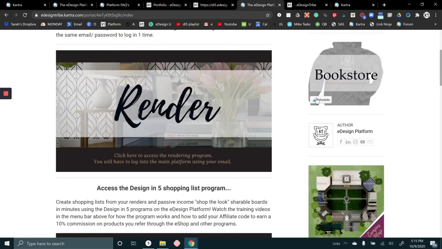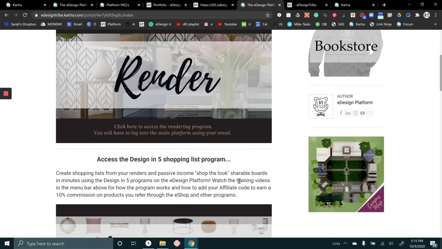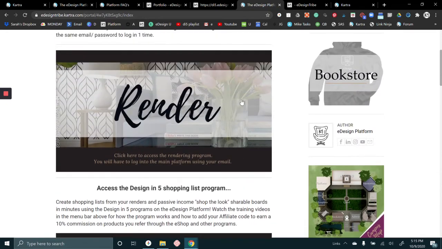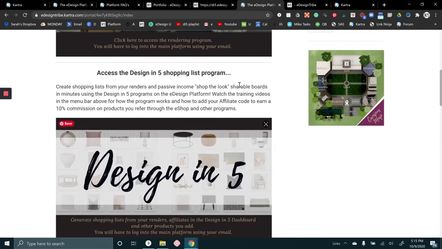The first time you log in, you might have to use a different login email for either Kartra or for the platform. Either way, use the same email and create a password if you've never logged in before, and then just stay logged in on your computer. It'll let you just keep going back and forth every time, okay? So that should just be one time that you have to do that.